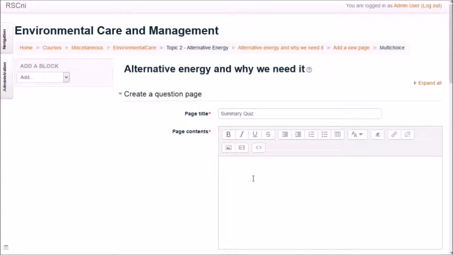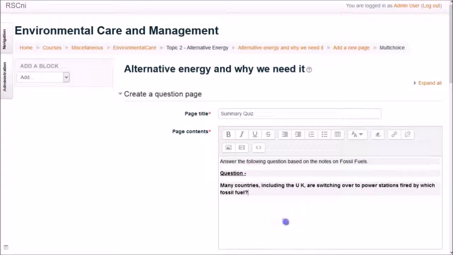Now the important thing to remember about adding the contents to this particular page is, like I mentioned at the very start, we can include learning information here if we want to. We could put in, again, pictures, videos, or little embedded objects if we want to. We can add text content if we want to. But the important thing to remember is that we need to also include the question that we're posing on this particular page. So I'm going to just drop in a very short little bit of text here. Answer the following question based on the notes on fossil fuels, and then the question itself in bold.